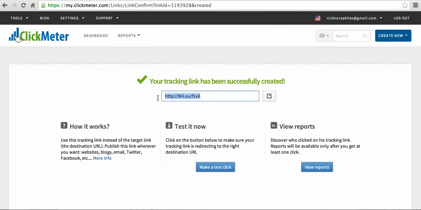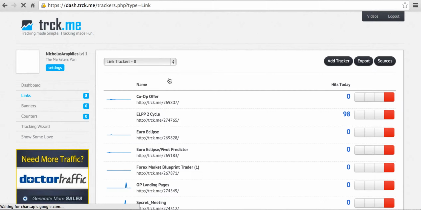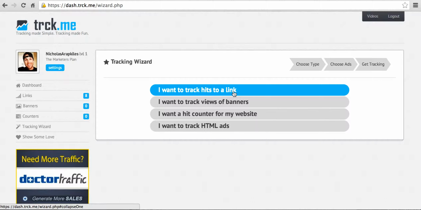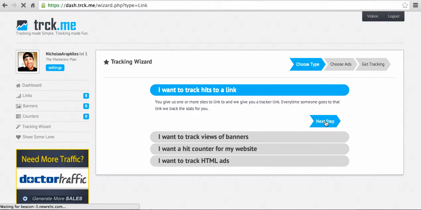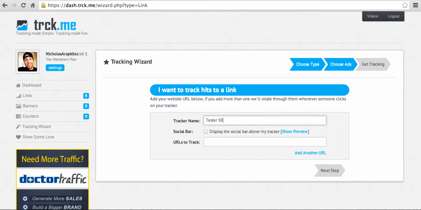Then what you do is you copy that and you come into track.me. This is the rotator that I use. It's like $9 a month. Pretty good. So what you do is add a tracker. You want to track hits to a link. Tester 500. Put your link in there.